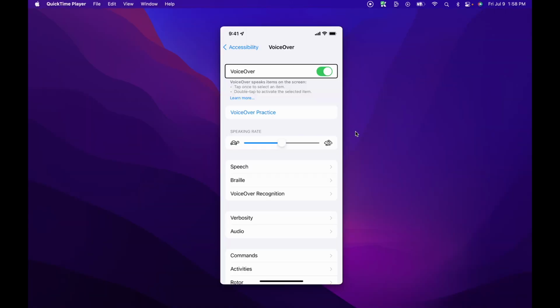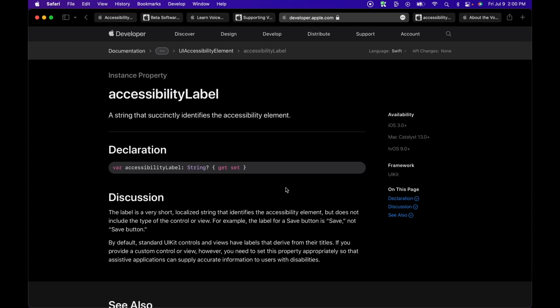Please note that VoiceOver currently doesn't work for me because I'm recording my iPhone screen at the same time. But it should work for you if you simply build your application on your device and you're not recording your screen. To improve the accessibility of our application, we can add or update accessibility labels and hints.